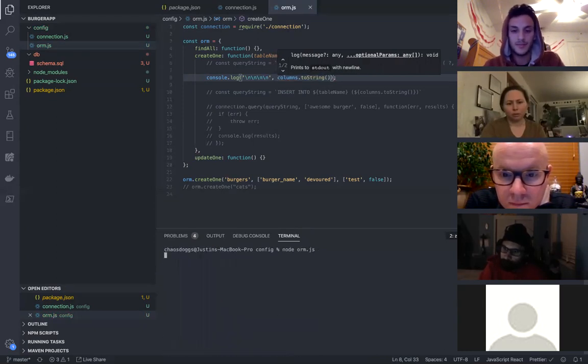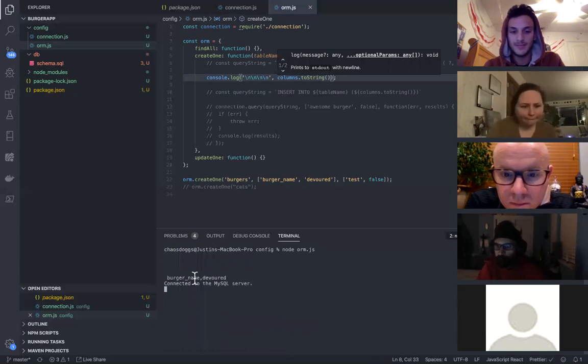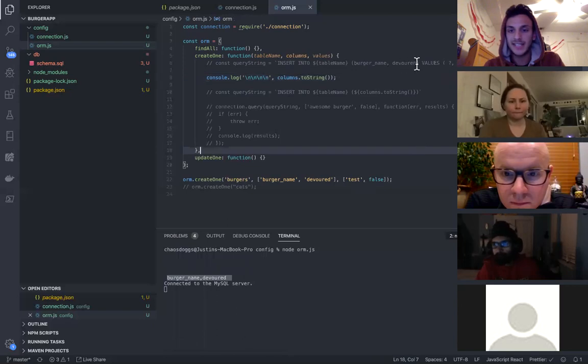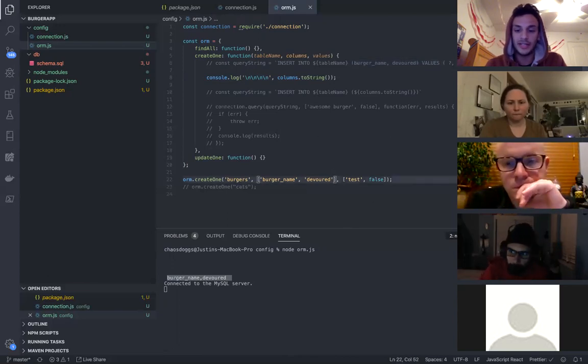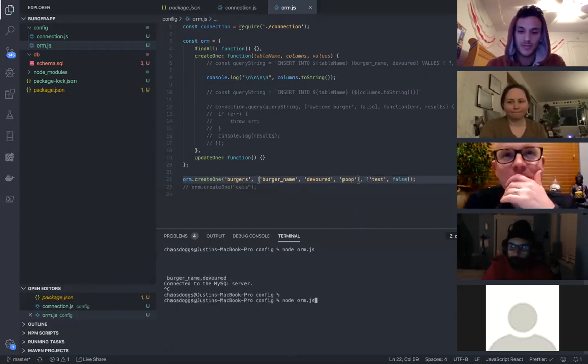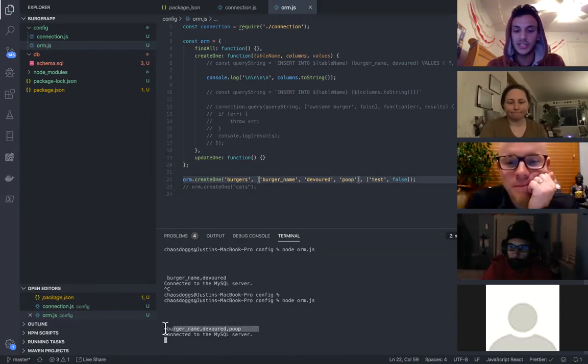Clear. You see that? So doesn't that look exactly the same as that? So if I added a third item in here now, like poop, because poop is awesome, notice how we have them all stringed together.